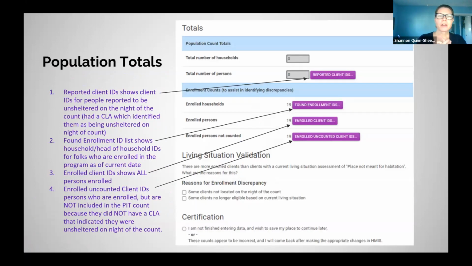And Jim's going to walk through all of this with you as well, so I'm not going to touch on it too much. But these purple buttons that you'll find in the PIT database are a way to see who's being pulled in, who's enrolled in your program, who's being counted as experiencing homelessness on the night of the count, and who of those enrolled people are actually being counted. Next slide.